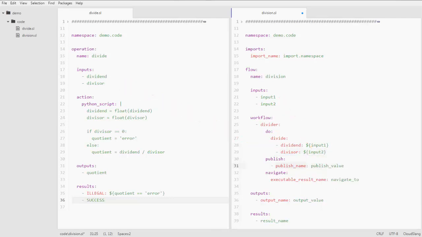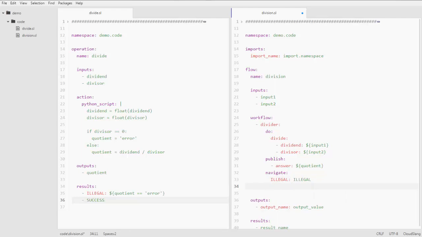Next, we'll publish the quotient output from the divide operation as the variable answer so we can use it later in the flow. And finally, we'll set the navigation for the task so that an illegal result from the divide operation will end the flow by mapping it to the illegal result that we'll create later in this flow. And the success result of the divide operation will move on to the next task that we'll call printer.